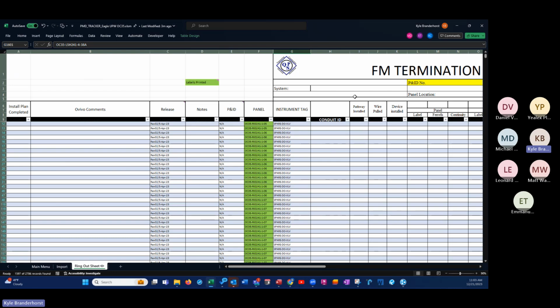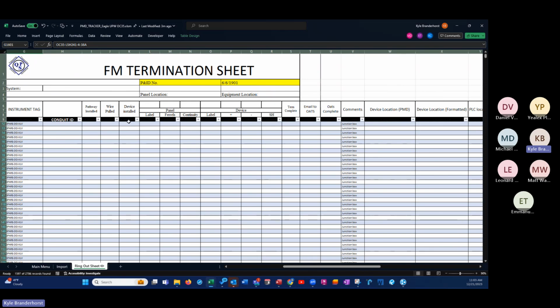And then these from the I column over are check boxes for status. So if the pathway is installed, you can put an X there. Wire pulled, put an X. Device installed, put an X. For the panel side, we have labels, ferrules, continuity. Once those get done, XXX. Device side label, plus, minus, shield, term complete. When all these are done, that means the term's complete. When we send the email to Oates, we can check this box, and when Oates completes, we check that.